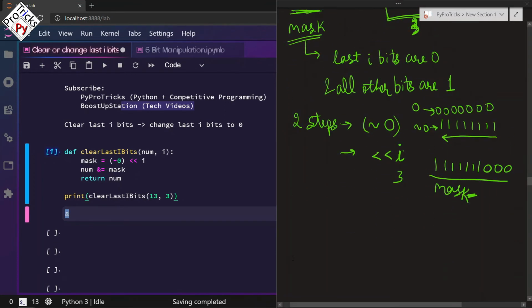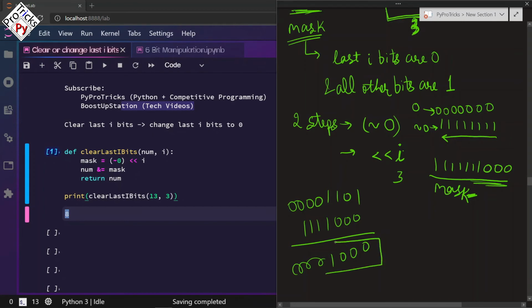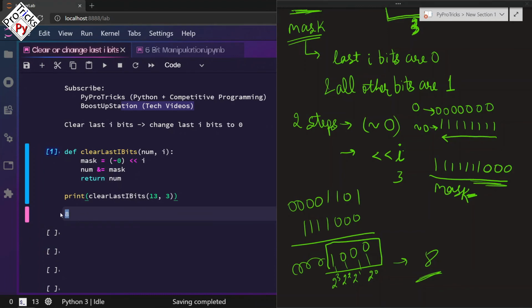Let me show you how we are getting 8 here. So the number was 1101, and the mask which we got was this one: these zeros and then all of the ones, and here we have all of these zeros. And if we do the AND operation here, we'll be getting 0001 and all of these zeros. So this number is 2 raised to power 0, 2 raised to power 1, 2 raised to power 2, 2 raised to power 3. Multiply these together and you will be getting 8 as the integer answer. That is what we have got right here.